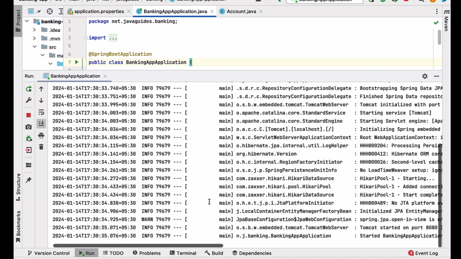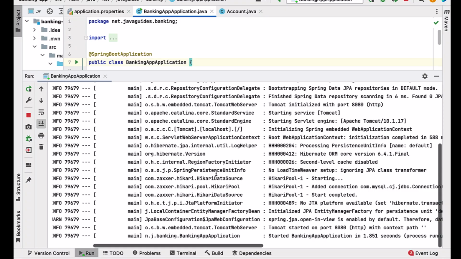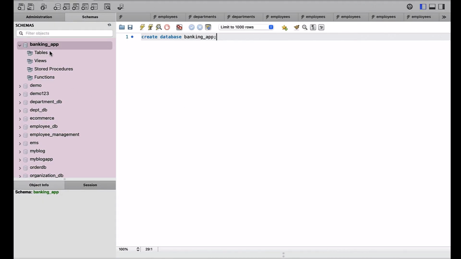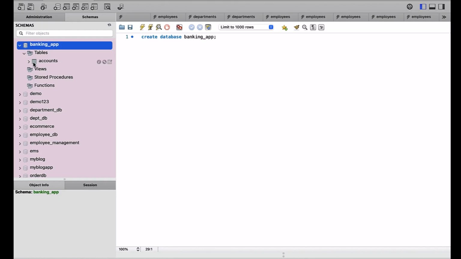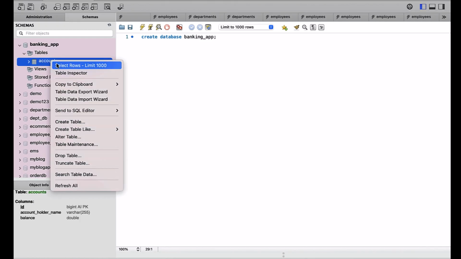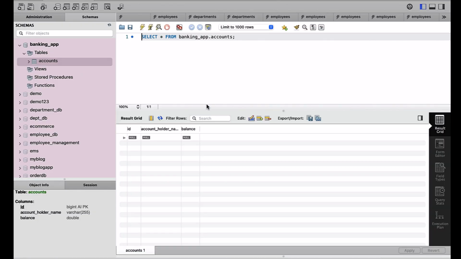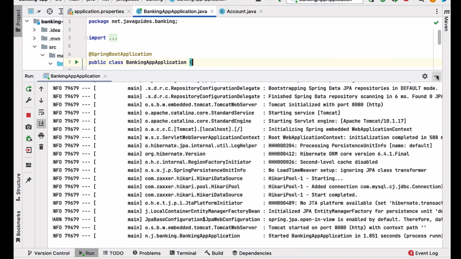And notice here there are no errors in the console. Let's go to database and go to banking app database, refresh the schemas, go to tables, and there we go. Accounts table is created, and the columns like ID, account holder name, and balance. It means the table is successfully created and the columns also look good. Okay, so let's go back to IntelliJ IDEA.